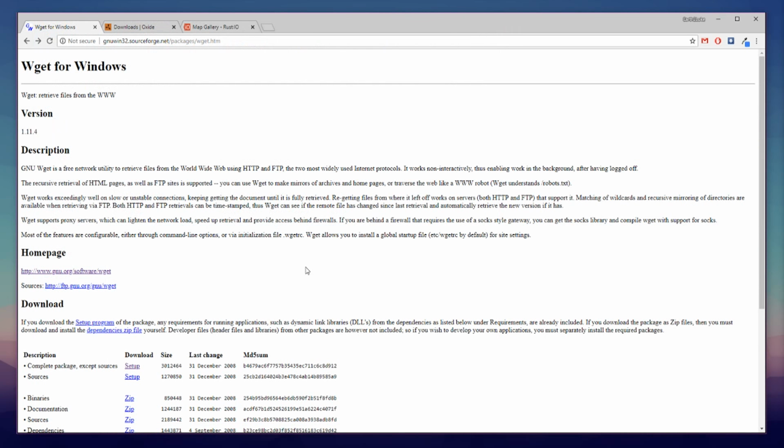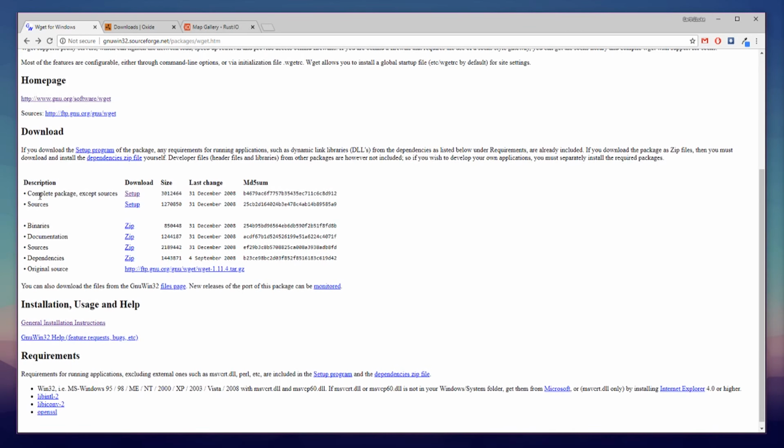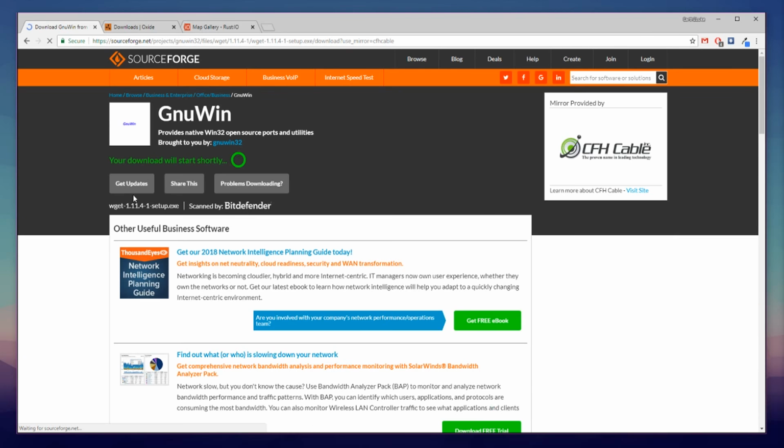Next, we're going to get a program called wget. This is a program that will help support the auto-update feature included in the batch file we'll be creating later. Without it, I cannot promise this tutorial will benefit you fully, so please make sure you don't skip anything in this video. The link for this page is provided in the description below. Scroll down until you see Complete Package Except Sources and click Setup. It will then bring you to a SourceForge page, which will eventually bring up your download.